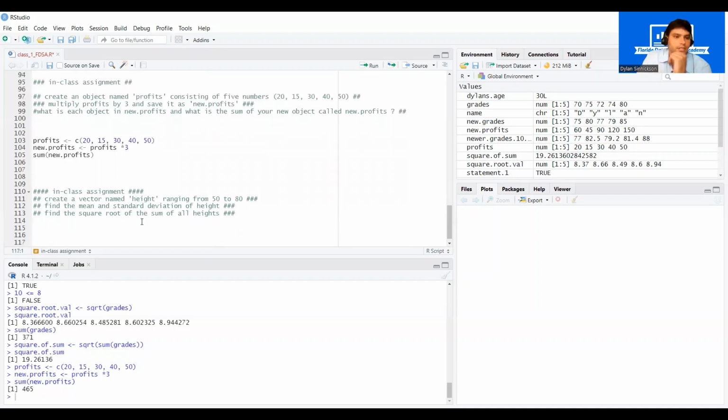So in synopsis, I would like you to create a vector named height ranging from 50 to 80. So you're going to have, I guess, 31 different unique values within height. And then I wanted you to find the mean and the standard deviation of height. And then lastly, I want you to find the square root of the sum of all of the heights.